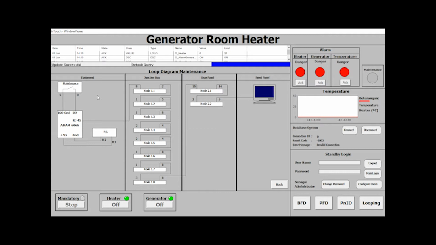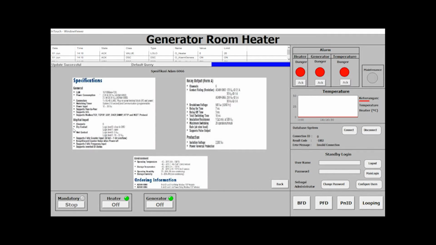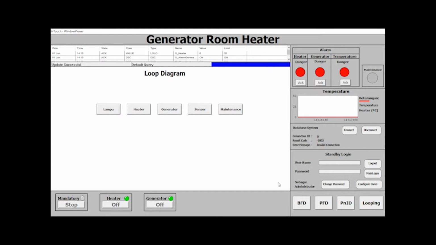And this one is for the maintenance switch. This maintenance switch is connected to the Adam 6066, and this Adam is connected to node 1.1. And you can see the Adam 6066 specification. And I think that's all for the loop diagrams.